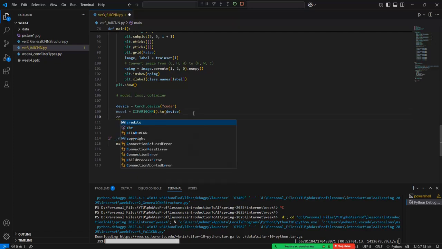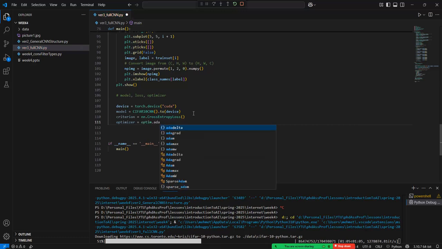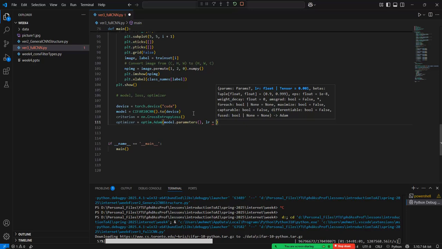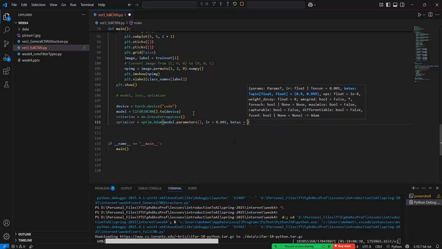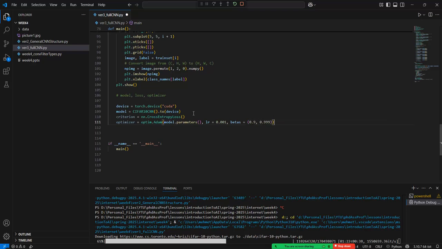Okay, and criterion should be assigned with what, the nn.CrossEntropyLoss, because it's a classification problem. Okay, and so the optimizer is equal to what, the optim.Adam, just this one. And so the model parameters should be given in here. Learning rate 0.001, and so the betas parameter, adaptive moment estimation, 0.9 and 0.999.